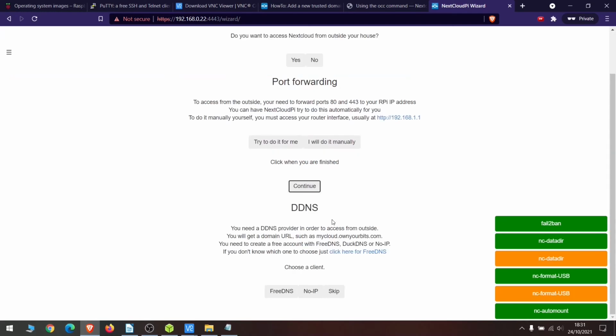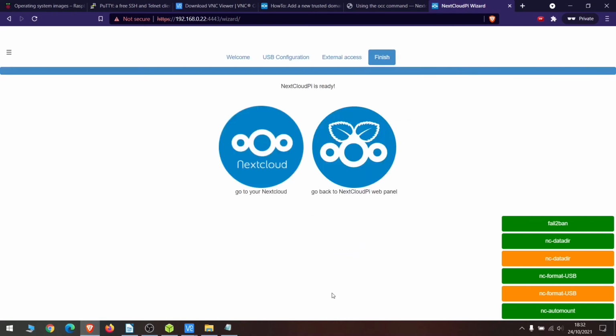The final section is DDNS, which is a nickname for your website to access your data, similar to youtube.com, which redirects to the server that YouTube is hosted on. The listed options work fine, but there is an alternative that I like to use, which is free. So for now, press skip. Congratulations, the setup is now complete.